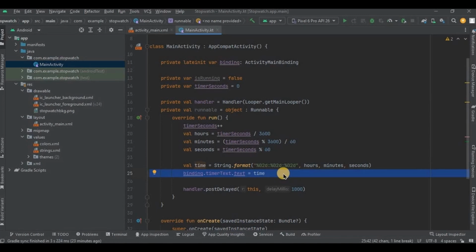Simple, right? Finally, handler.postDelayed is used to schedule the runnable to run again after a delay of 1 second. Basically, to work continuously after each second until the runnable is stopped. It's all a very new concept, so it will take time to understand. So don't worry, read more about handler and runnable. I'll put the resources in the description box.